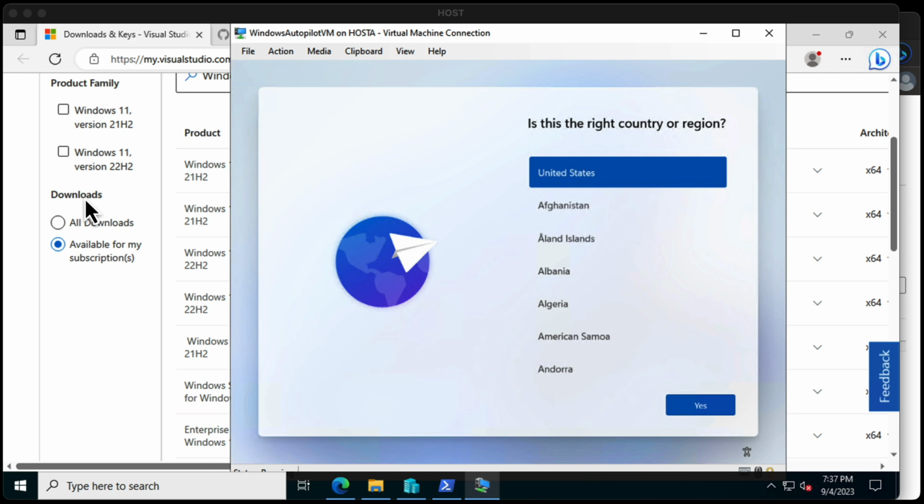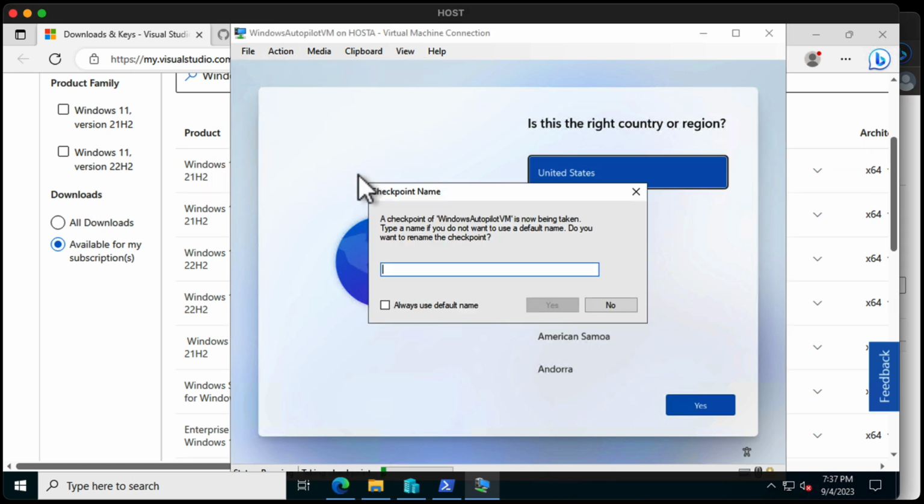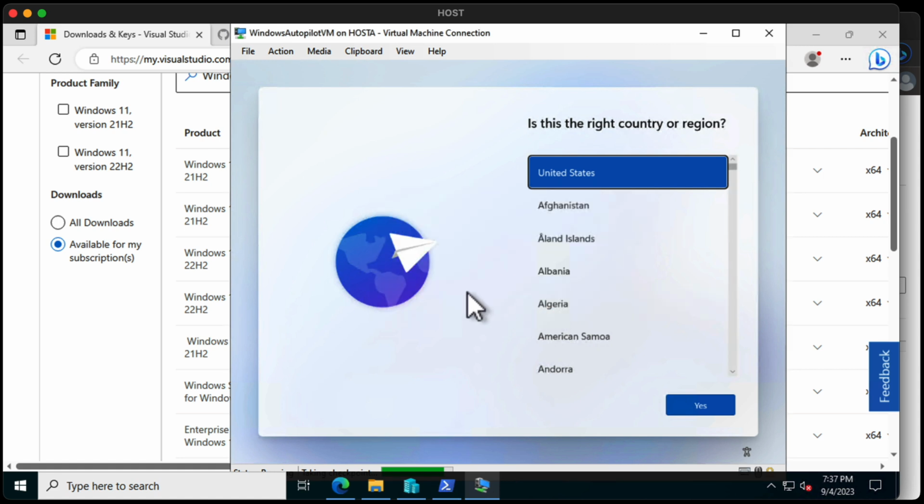And now the machine is at the out-of-box experience and it's not got a network adapter attached. We can just create a checkpoint. Use action, checkpoint, and we'll call it Autopilot template GDS. And in a few seconds, checkpoint succeeded. We're good to go. We can tear this machine down.